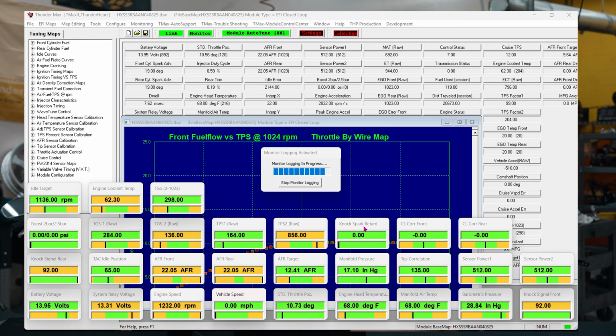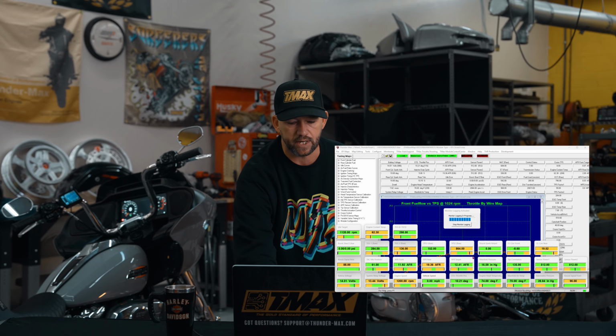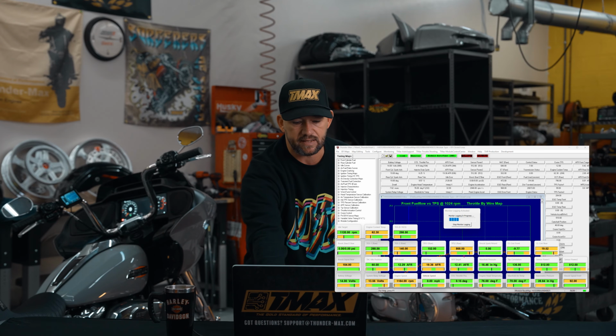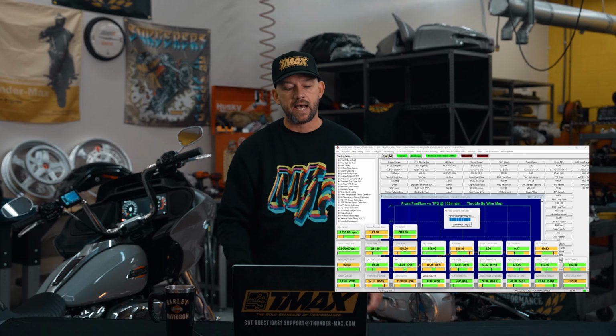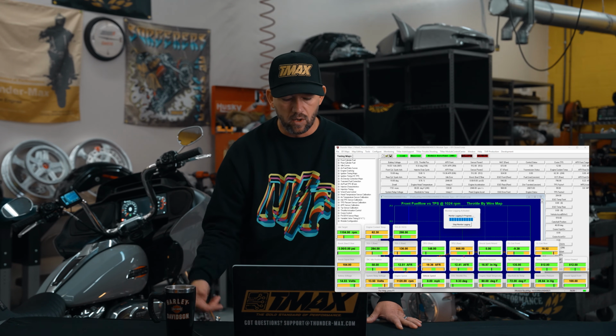I don't know if you're going to be able to hear me very well with the bike running. So right now, we are collecting data with the bike running. If you have your gauges pulled up on your screen there, you'll be able to see everything happening in real time. And when you send us this data, we'll be able to see that as well.